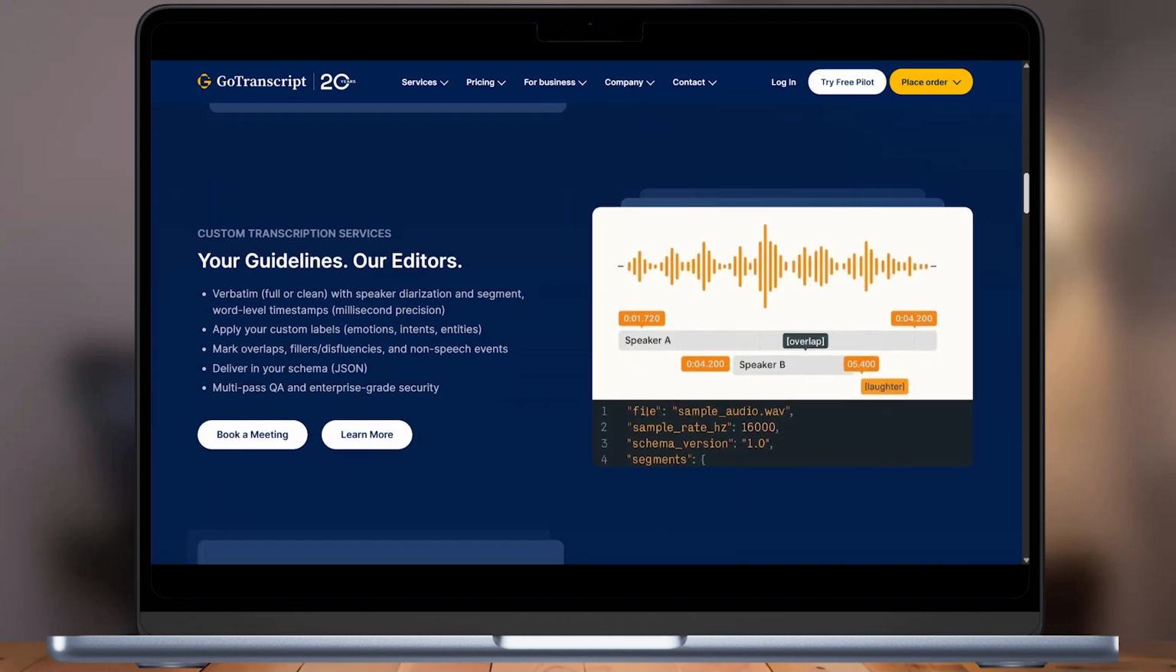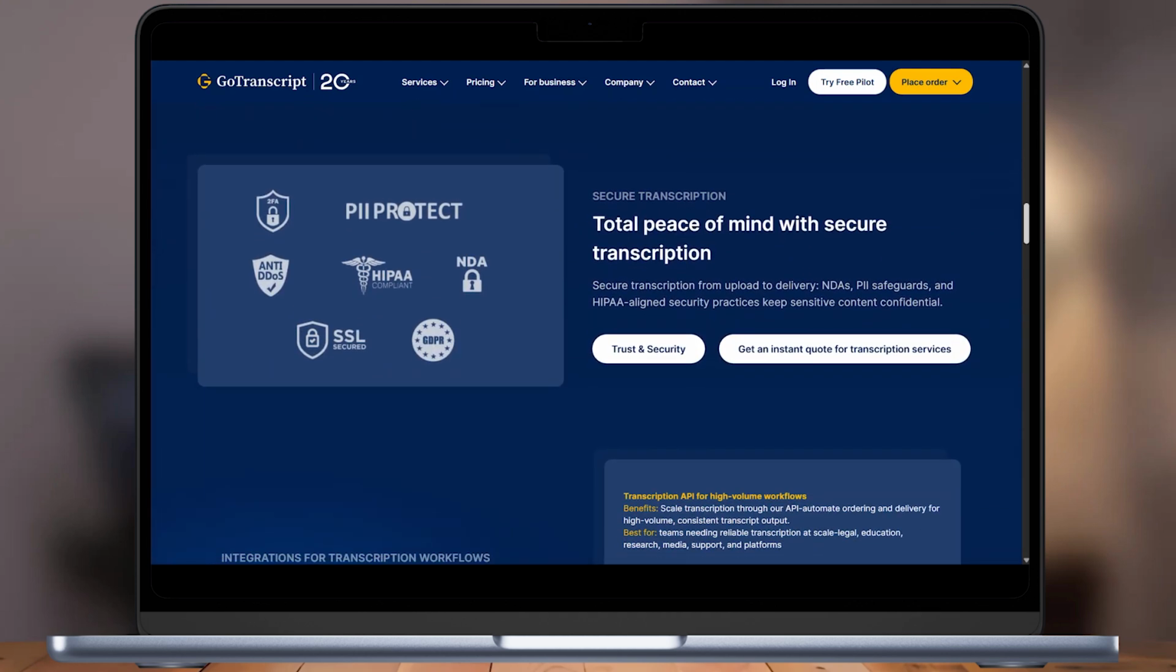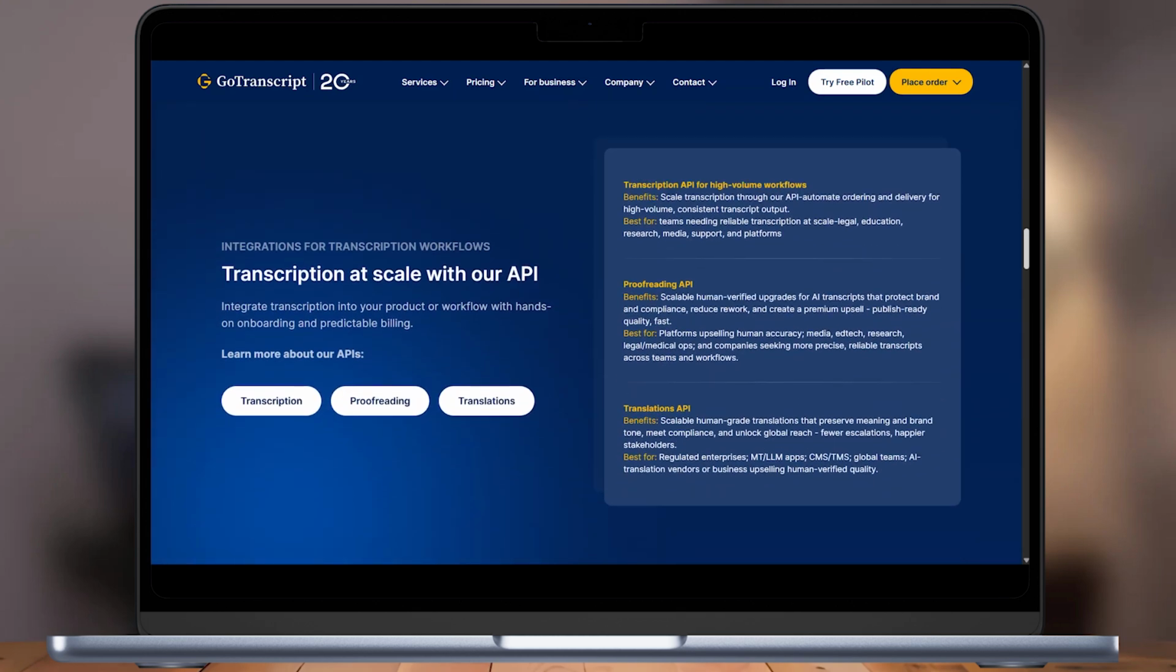Next, complete the application process. You may be asked to take a transcription test to demonstrate your listening, typing, grammar, and accuracy skills. Take your time during the test and follow all instructions carefully, as passing the test is usually required before you can start working. After that, wait for GoTranscript to review your application. If you are approved, you'll gain access to available transcription jobs on the platform.